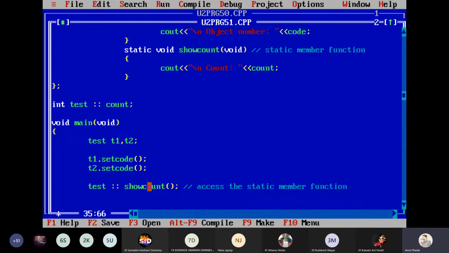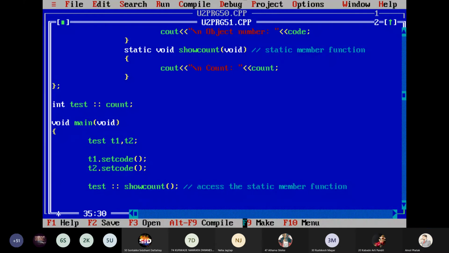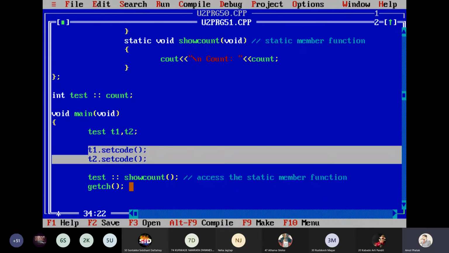So now after show count, what is the value displayed over here? Can anyone give me the answer? Show count is going to display the value of count. So what is the expected output? It will be 2. Getting me? Here I will get the answer as 2. I just use getch here. My count will be 2 because I have created the two tests T1 and T2 and I have set this code. Here the count will be 2.